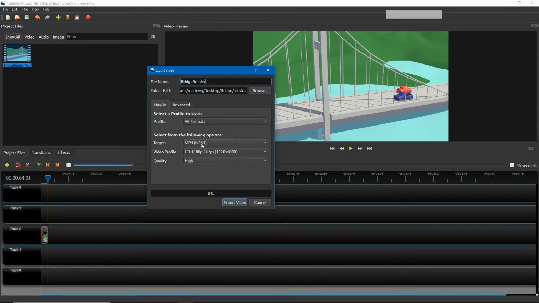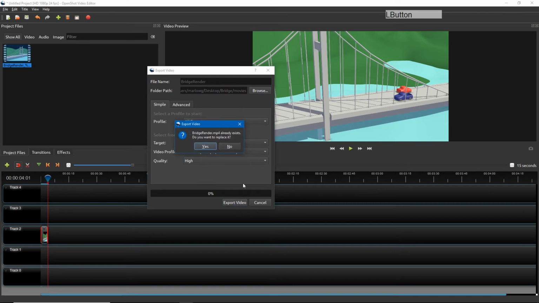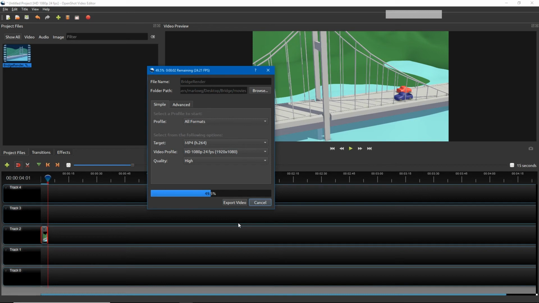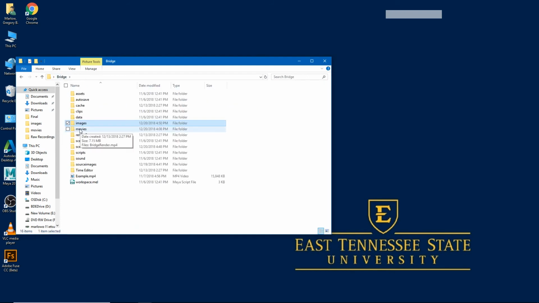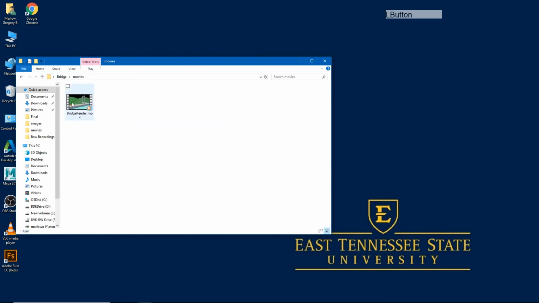This is the compression that will make a small but high quality video. We'll hit Export Video. I'll say yes. And now, in my Movies folder, you'll see I have bridge render.mp4.